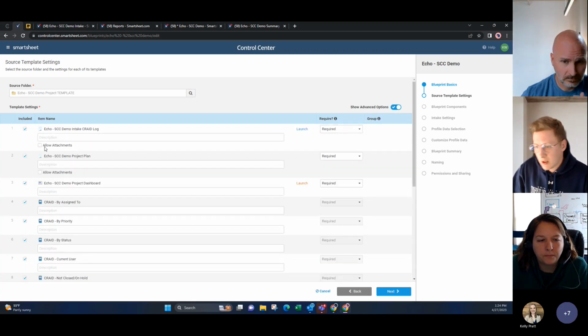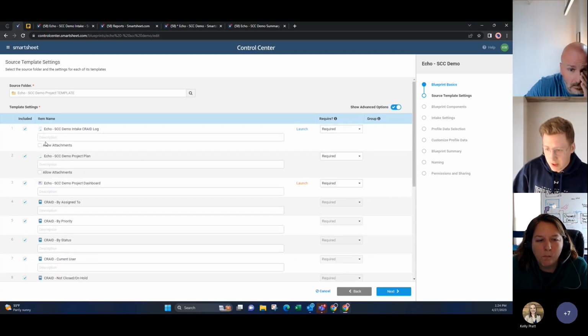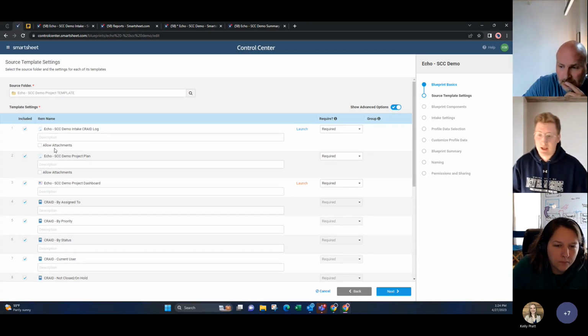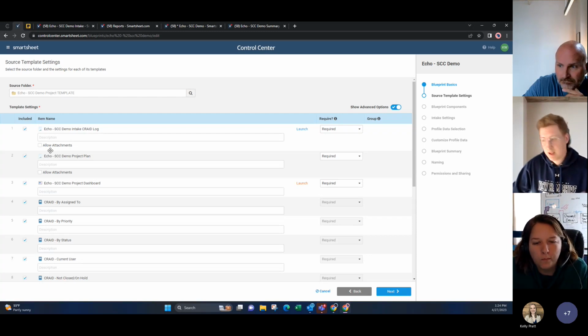Advanced options. This is just whether or not you want to give descriptions to your templates and or allow attachments from the intake sheet to go to those templates. Not something we see commonly used, but worth noting.